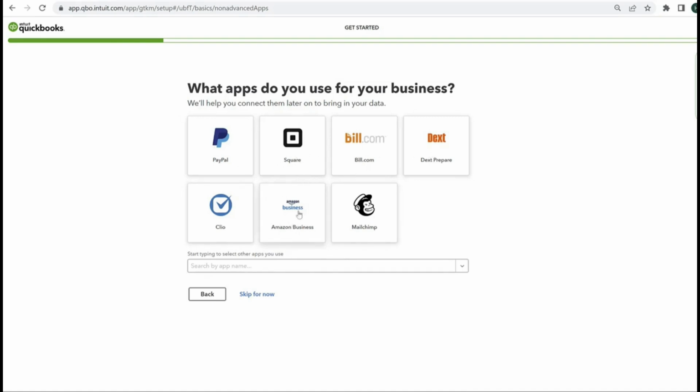I would recommend that for most of these apps. I did do a video on connecting Amazon Business, but I would hold off on connecting anything right when you're first getting started. So let's go ahead and select skip for now.